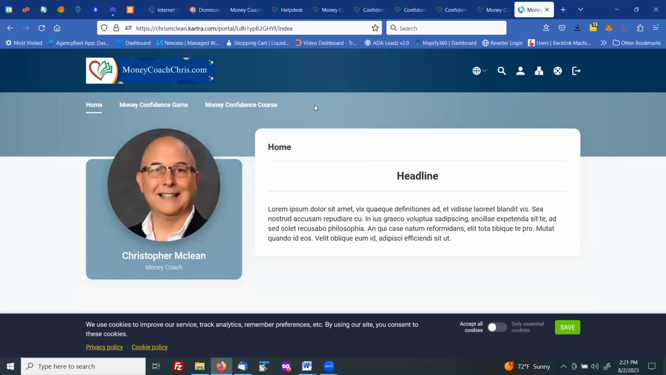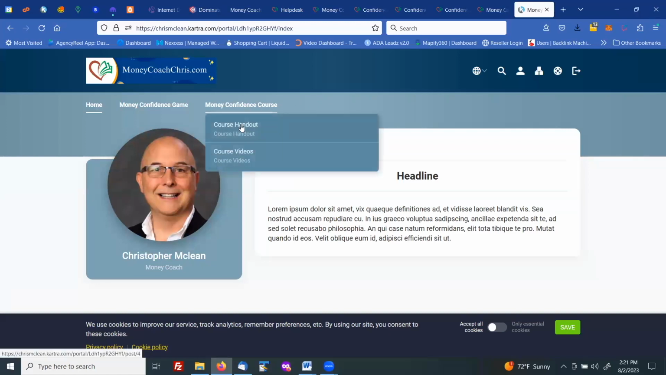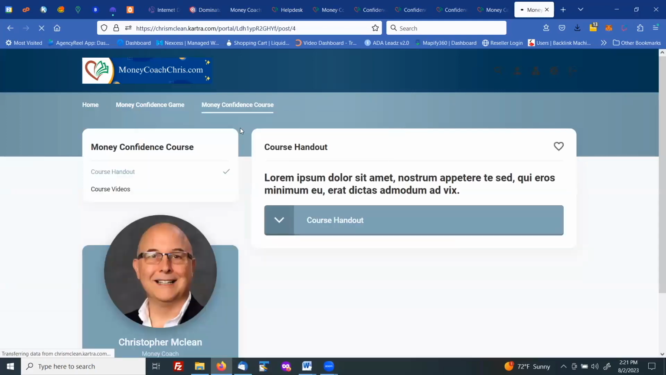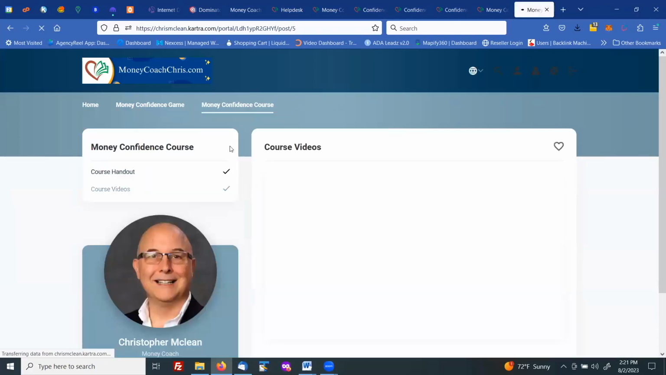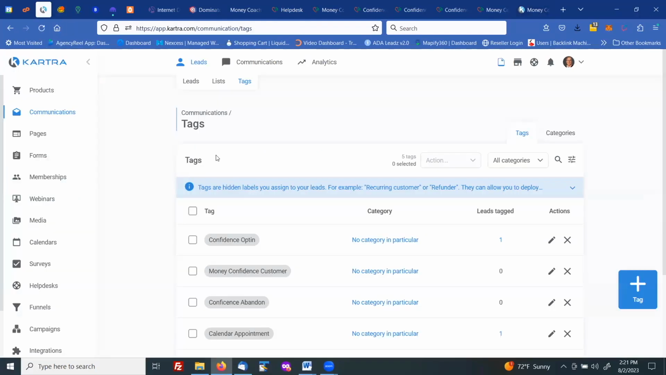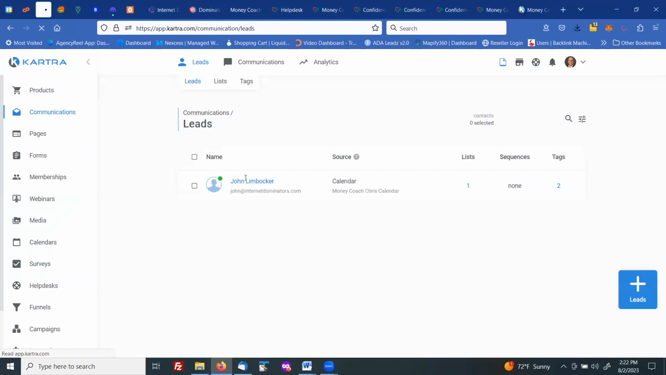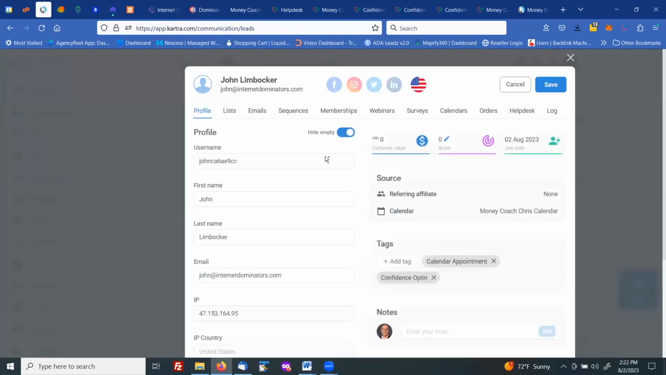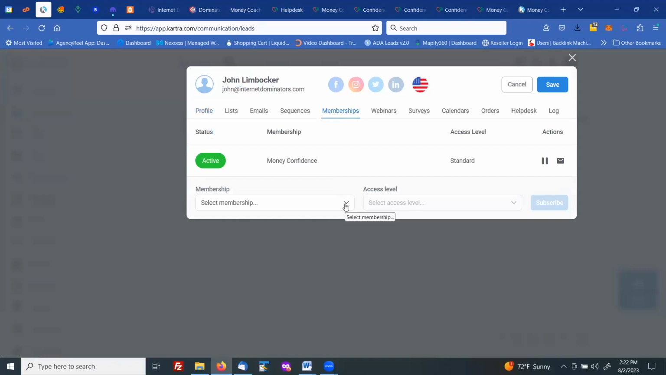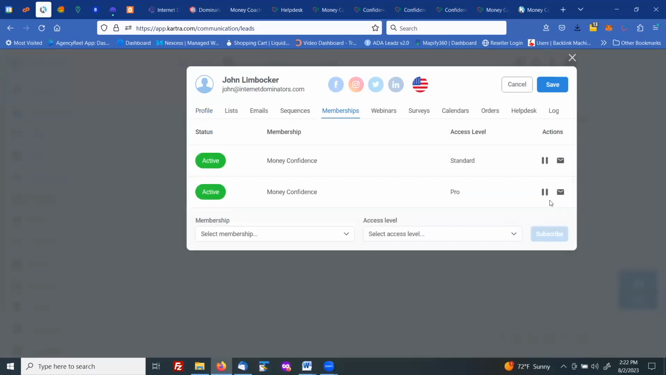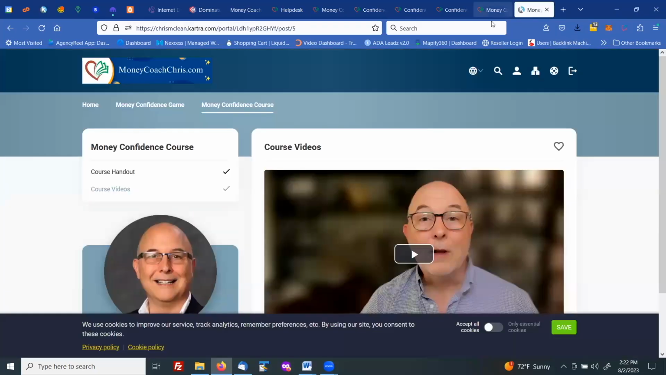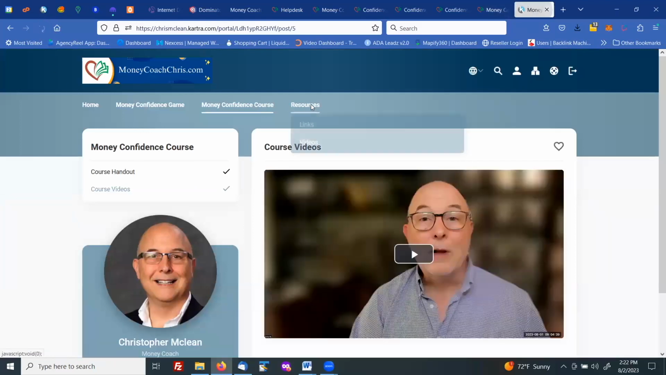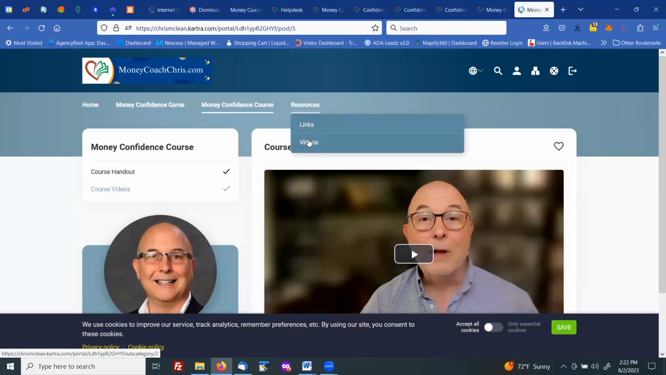And remember, I didn't allow this unless it's the pro members. There was another thing for resources here. Since I didn't give myself pro access, I can't see that. So I could change that. I can go back over here and go to my leads and edit this lead. Then I can go to memberships and change the access level. I can assign pro, just like that. And now if I refresh, look at there's my resources, because now I'm a pro level member. Before, I just didn't see that.